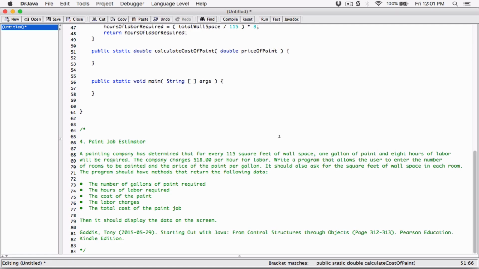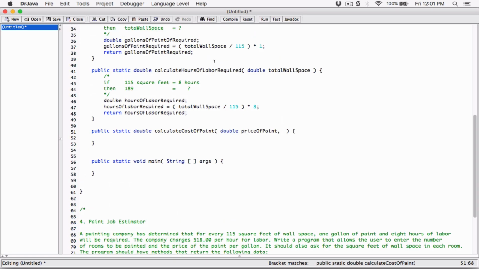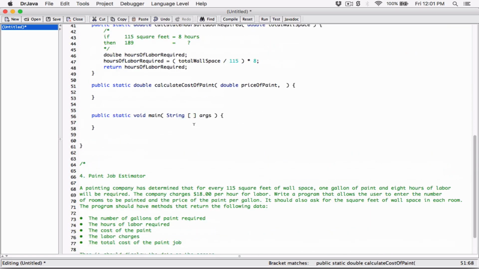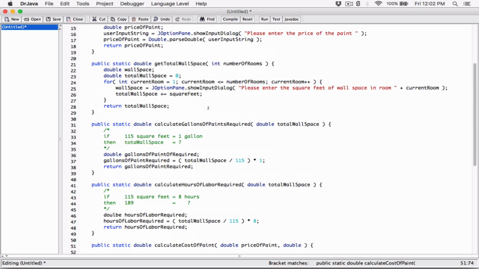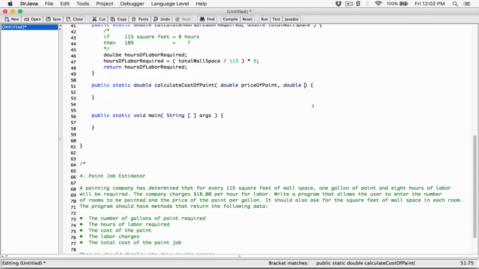So I'm defining the parameter, and the person calling this calculate cost of paint method has to provide it. If you're giving me the price, you also have to tell me how many gallons they're getting. Over here we're going to calculate the gallons of paint required, so we're going to call this method for that. I have the price, and I also need the gallons of paint required. The gallons again can be a double amount, like 2.5 gallons, because the gallons of paint required method returns a double.